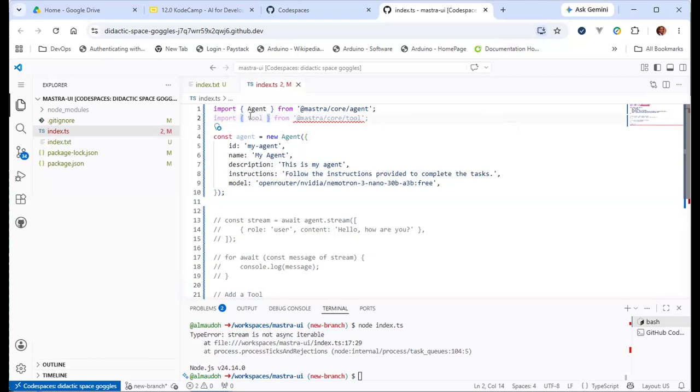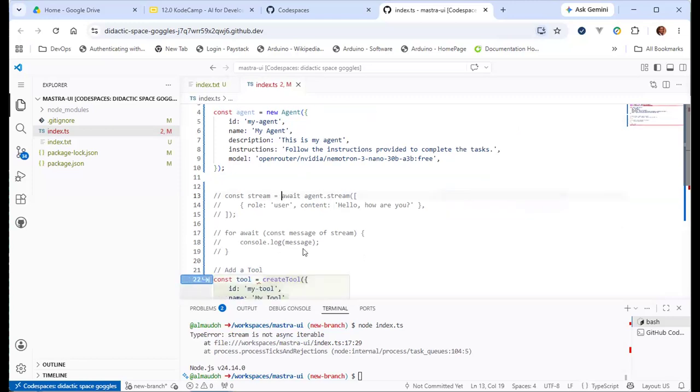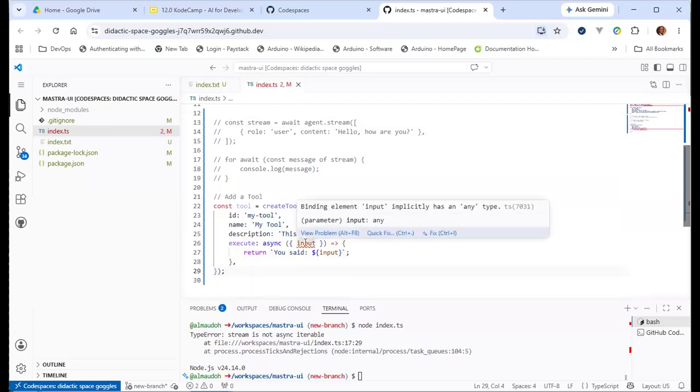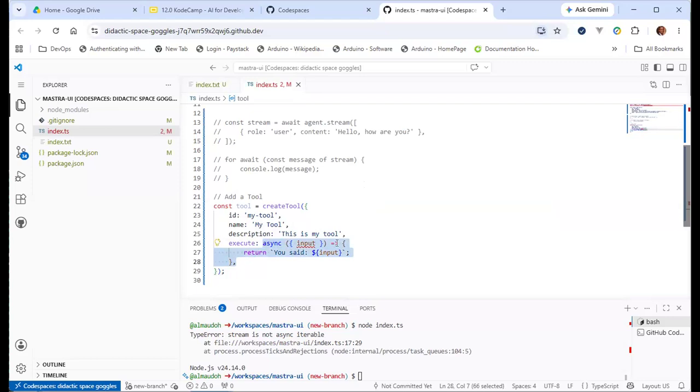There's also createTool. So let's use createTool. When you use createTool, you can then apply the createTool here. Again, you specify the ID, specify the name, specify the description, and then you specify the execute, which basically does something, right? It's a function that takes in an input and does something.